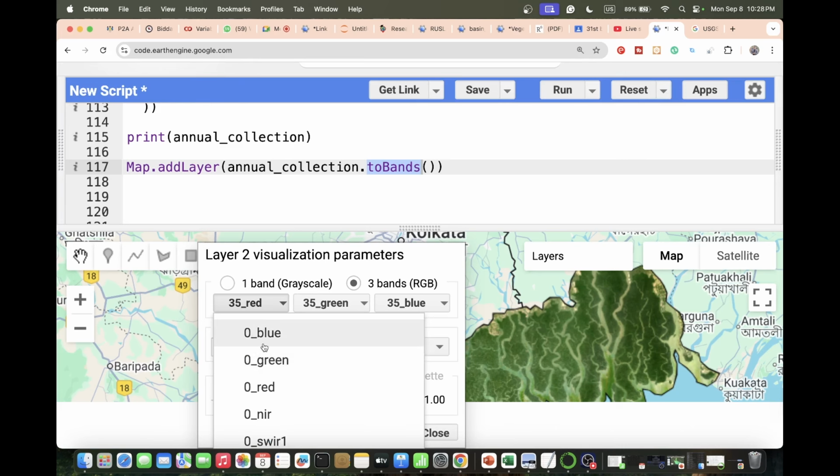You can see 0 blue, 0 green, 0 red, 0 near infrared, 0 short wave infrared, 0 short wave infrared, 0 QA pixel, 0 BT. So this is the 0 serial for 1990. Then this is the 1 serial, all of the bands for 1991, then 1992. So all of the serials we can easily get from here to display the images.